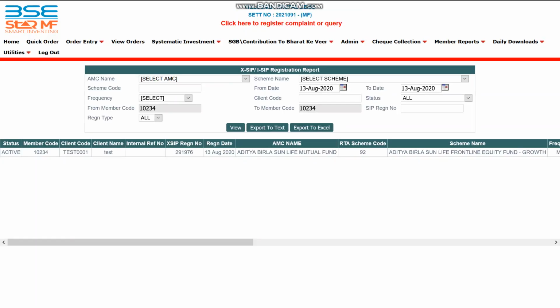Now, in fact, in the XSIP registration report also you can see the status has been changed to active. Suppose the investor does not authenticate before the deadline, then the status will show over here as auto CXL. It means that your investor has not authenticated the XSIP before the deadline, and then you have to register the XSIP again. Also remember, once the investor authenticates the XSIP, only then will they receive the payment link for the first order of the SIP. Okay, so let's see that also.